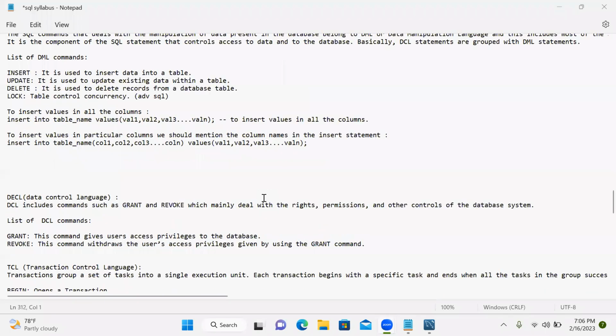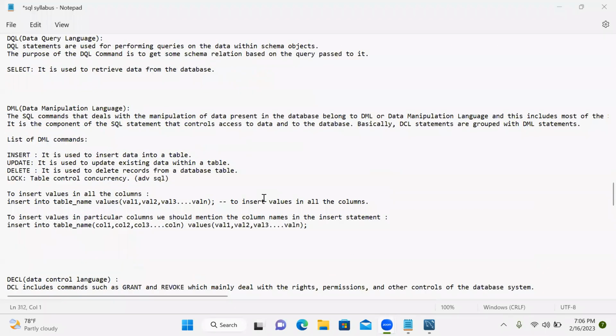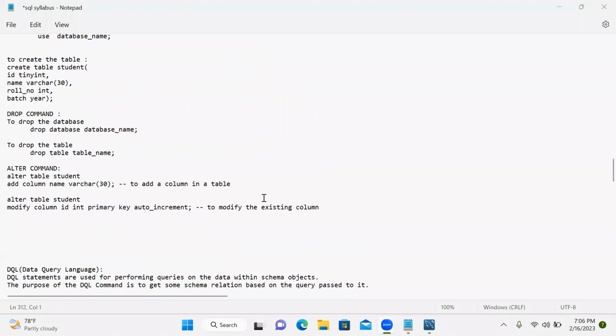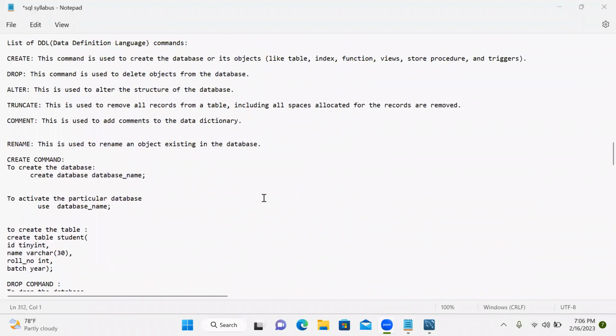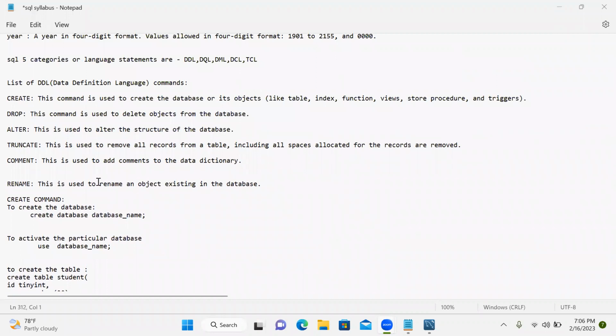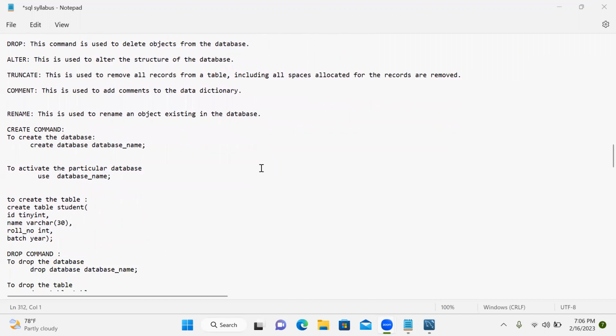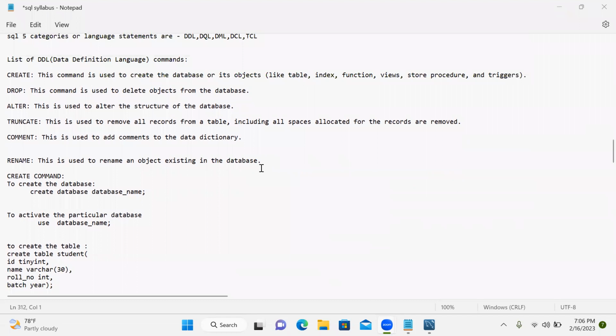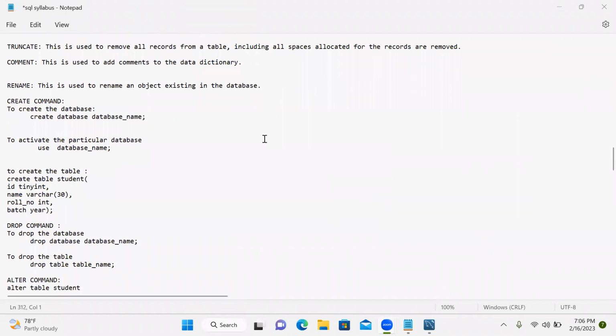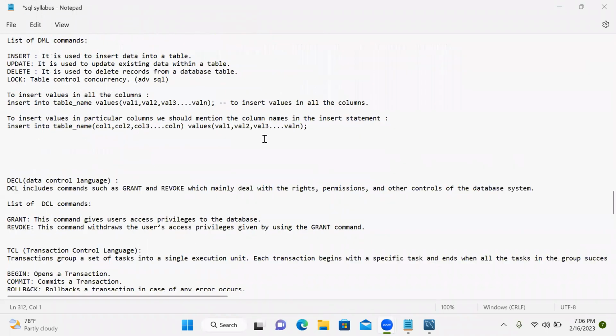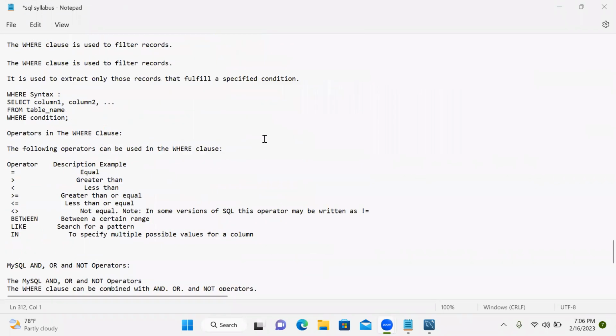So we have discussed the data types, and in DDL we have discussed create, drop, alter, truncate, rename, and comment. I will share these notes with the syntaxes too, so you can revise them and remember all these things. And next, today we are going to discuss the WHERE clause.